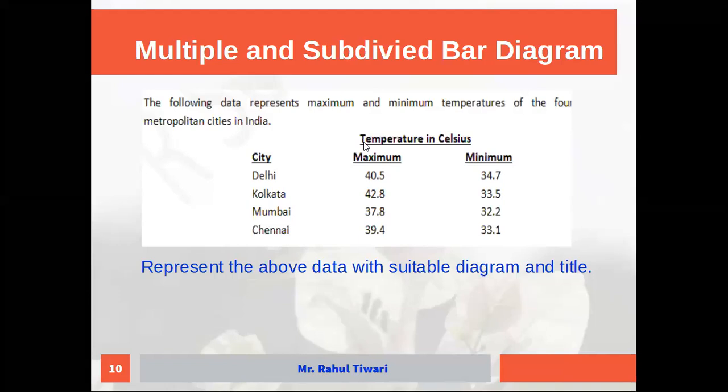And so above this also there is 1 cell. So I merged this cell together. So actually your data will not look like this. Then how does it look? So we have to enter this data very properly. So for Delhi we have the maximum data here, and again for Delhi we have the minimum data here.